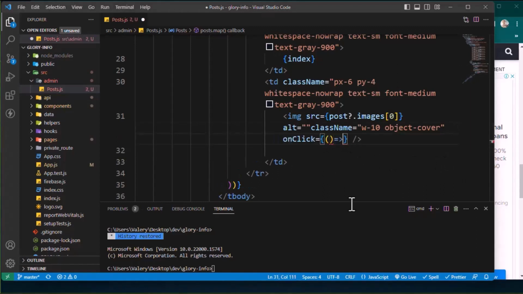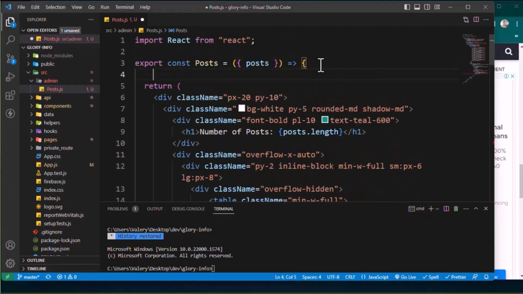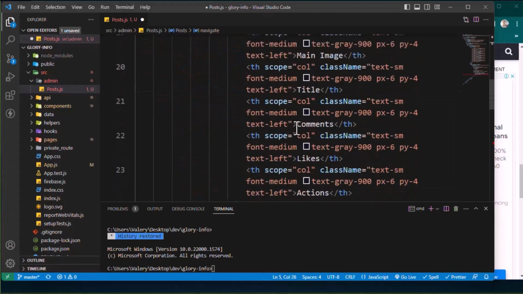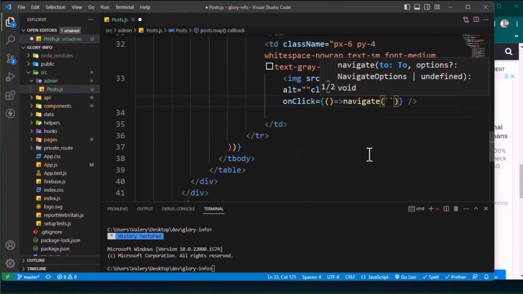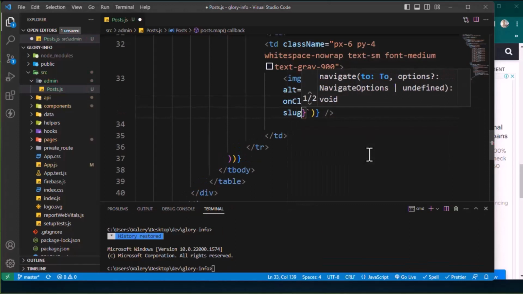So say this function. We want to navigate. To do that, let us first of all create this variable called navigate. Say const navigate equal to useNavigate from React Router. Done. So as we click this, we want to navigate to the detail page. We have here post, we enter this, we say post.slug. That means that you can click on the picture of the post and it will take you to the detail page.